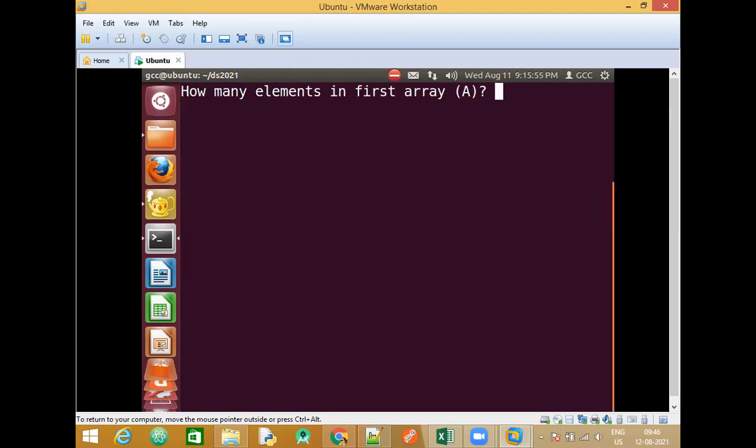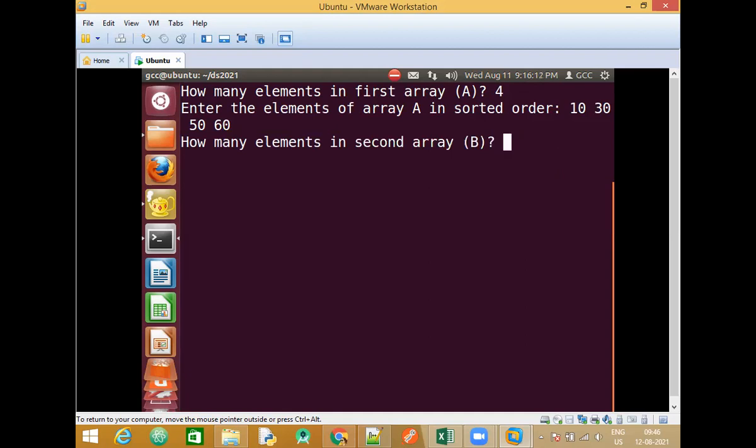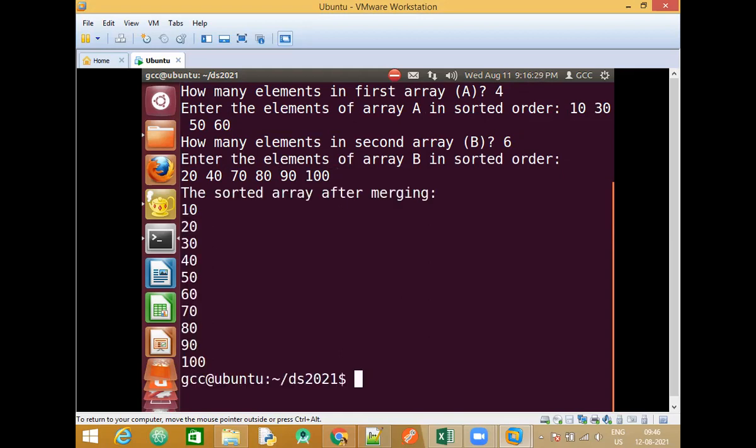It is asking how many elements for array A. Let us say 4. Let us enter the elements 10, 30, then 50 and 60. What about B? Tell the elements 20, 40, 70, 80, 90 and 100. Are they correct? Correct? Check for the sorted. Sorted. We'll go for another instance. Okay.